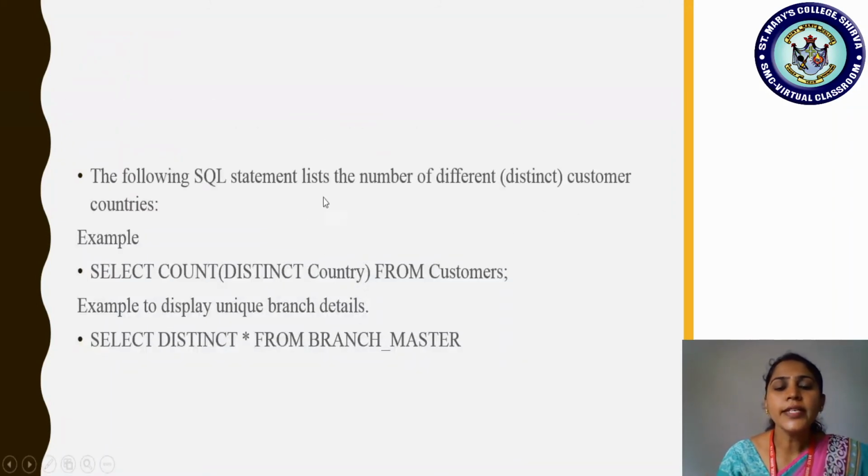The following SQL statement lists the number of different customer countries. So just check out here, SELECT DISTINCT country FROM customers. This was the very previous example, right? So if you include COUNT, it is a keyword, and we call it an aggregate function. COUNT means it is going to display the number. So how many countries were present? 4, right? Mexico is repeated 2 times, so out of 5 records, 4 countries were there.